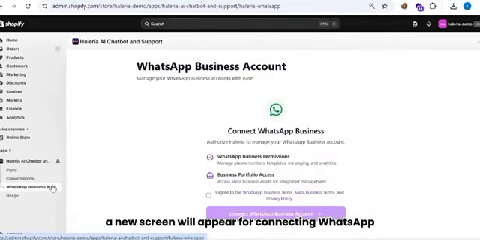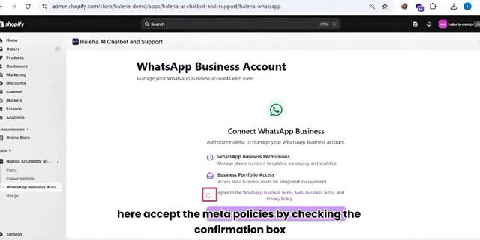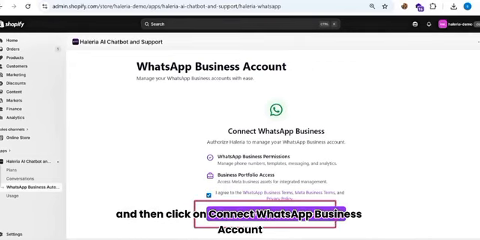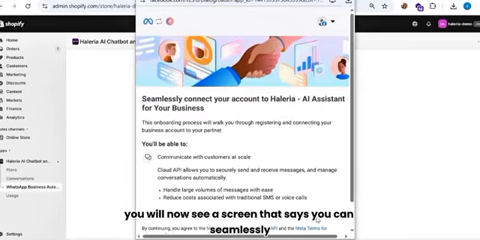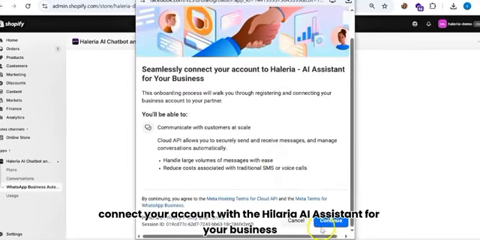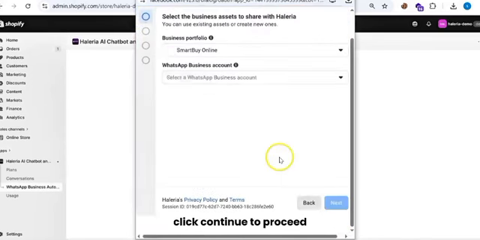A new screen will appear for connecting WhatsApp. Here, accept the Meta policies by checking the confirmation box, and then click on Connect WhatsApp Business Account. You will now see a screen that says you can seamlessly connect your account with the Haleria AI Assistant for your business. Click Continue to proceed.